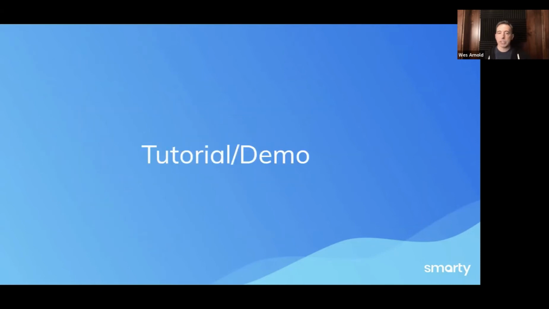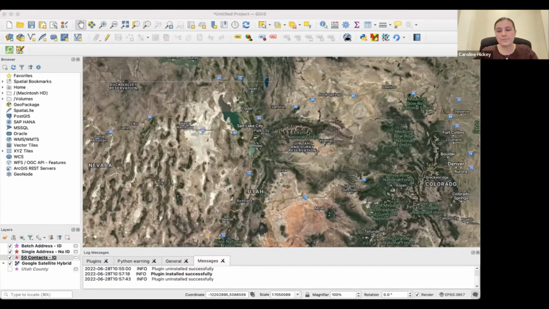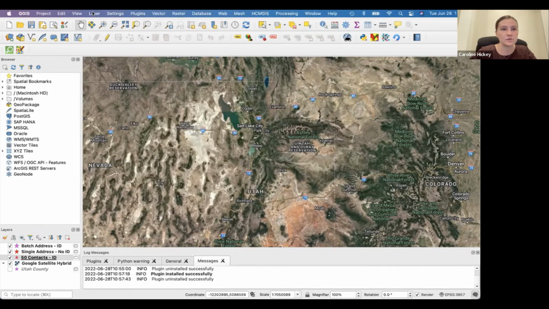Now, I'm going to turn the time over to Caroline and Savannah to show you a little bit more about how to install and how to use the QGIS plugin. I'm going to go ahead and stop sharing. You guys can take over. Okay, thanks, Wes. So I'm going to show just the install process and then the first part of our plugin. Then I'll turn the time over to Savannah, and Savannah will go over the second half of our plugin. It's split into two different things.